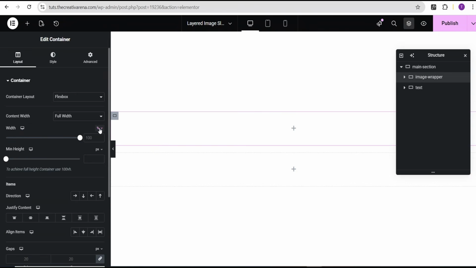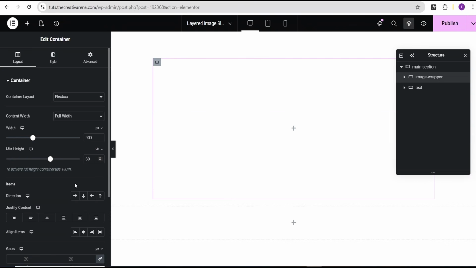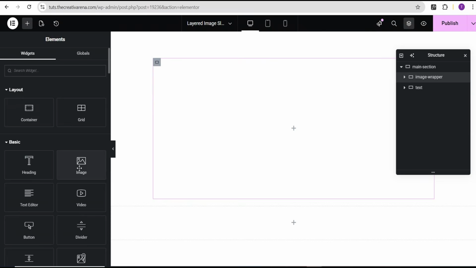Okay. Now for the image wrapper container, I'll come over here. For the width, I'll change the unit from percentage to pixel and give it a value of 900 pixel. For the minimal height, I'm going to change the unit from pixel to VH and give it a value of 60 VH. Okay. Then I'm going to come over here to justify content and set align items to the center as well. Okay. So now that I've done that, the next thing I'm going to do is come over here to our add elements, and then I'm going to add image to it.